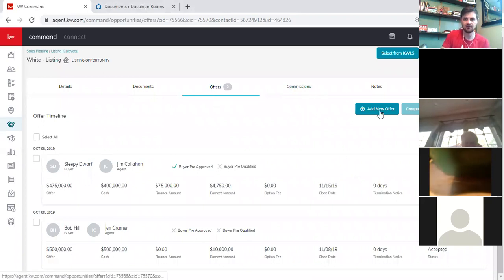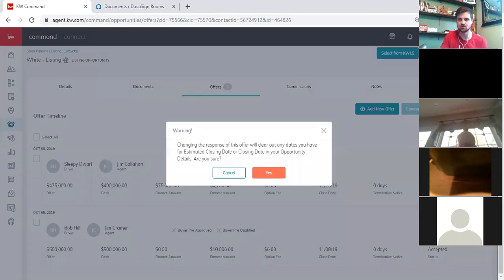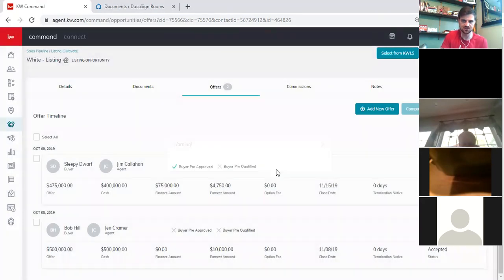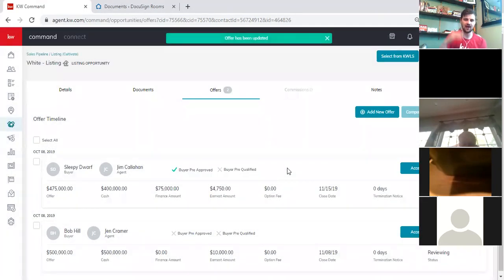In terms of creating an offer, once you accept an offer, let's say that this deal fell apart and we're no longer accepting this offer. So you could actually come in here and you could say change response. And it'll say, yes, change this response. So now the house goes back on the market. You go back onto the market again, accepting offers. This commissions tab grays out. The green sheet's basically wiped away and you restart.